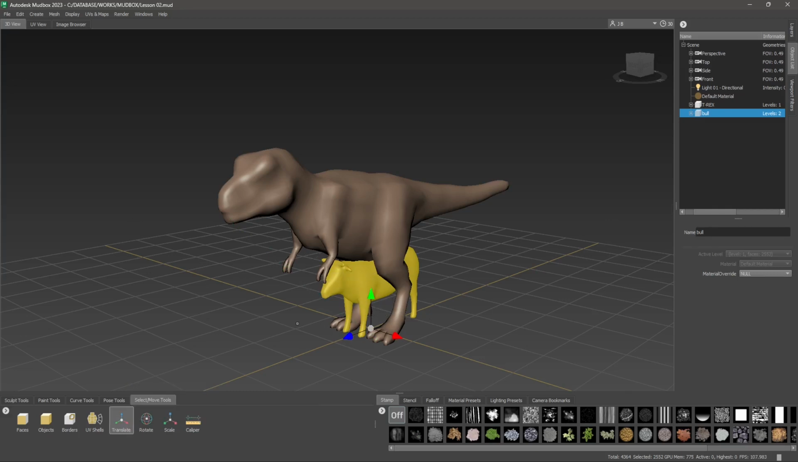I can translate them into space. Now you can see those 3 arrows, they represent the 3 axes of the 3D world. So the red one is going to be the X, green one will be the Y, and the blue one is going to be the Z. Now in this software, the Z is oriented like on the front, but usually in 3D software, the blue axis, the Z axis will point up.